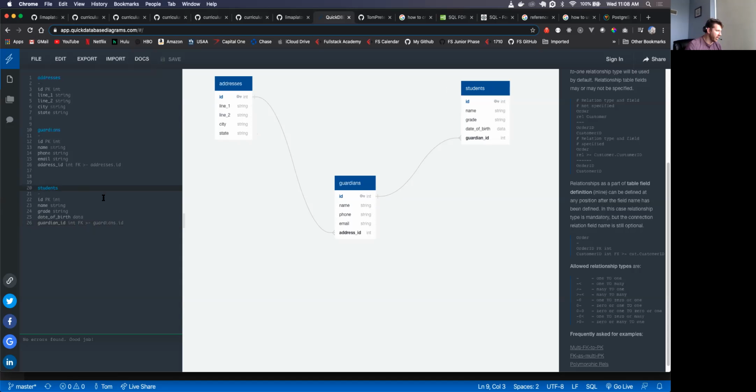So where am I looking at? Students. So like student ID, it wouldn't be like address ID int FK references addresses.ID, like that, right? Yeah.